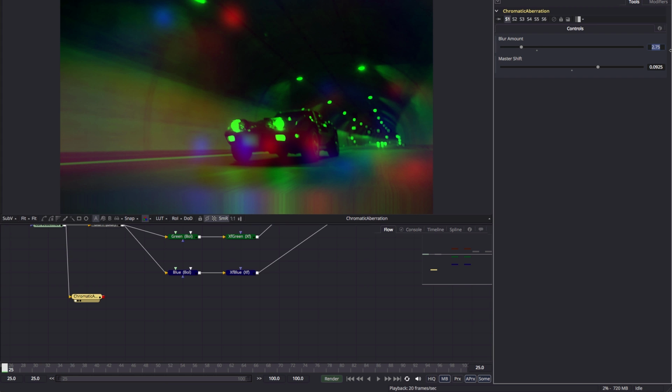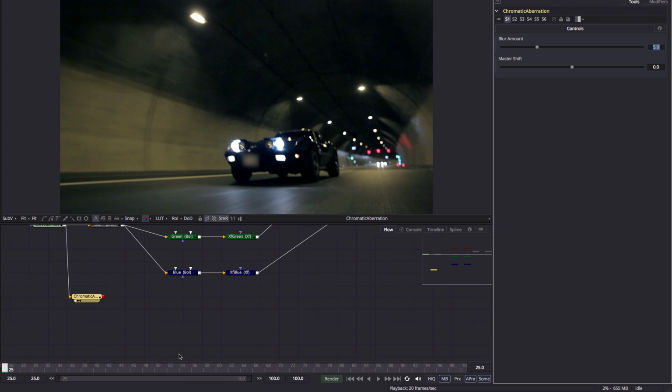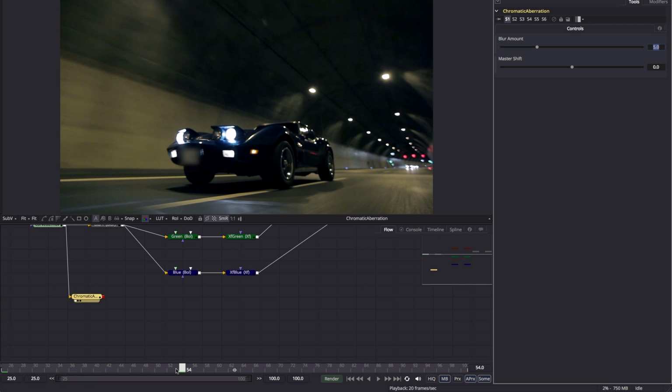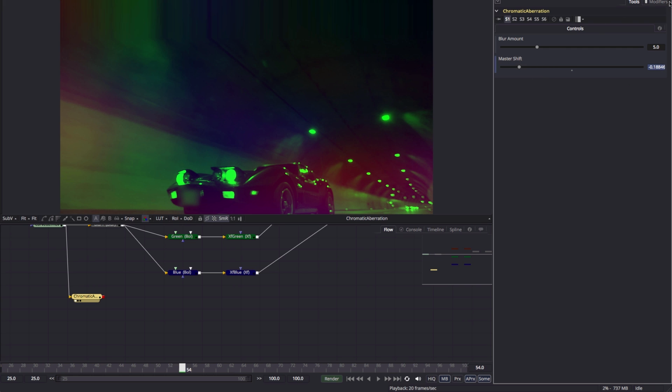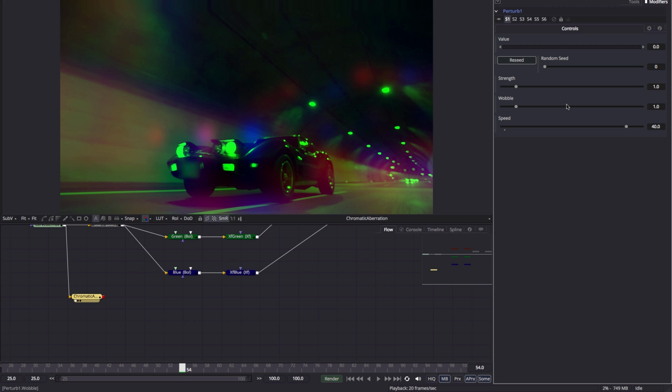Let's set our blur back to 5. Let's set our master shift to 0. And what I want to do is just have it shake as it hits this point. So what I'm going to do is right click on the master shift and modify with perturb. And then I'm going to come over to modifiers where the perturb controls live. I want to set the speed up to about 40 because I want a nice brisk wobble. And the strength I'm going to set to 0.